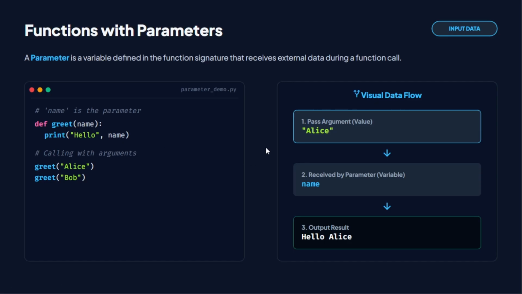Step 1. Here we pass an argument, for example, Alice. Step 2. Python receives that value inside the parameter called name. Step 3. The function uses the value and produces the output. Every function with a parameter follows exactly the same process.